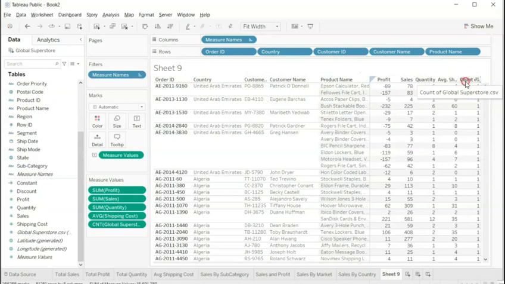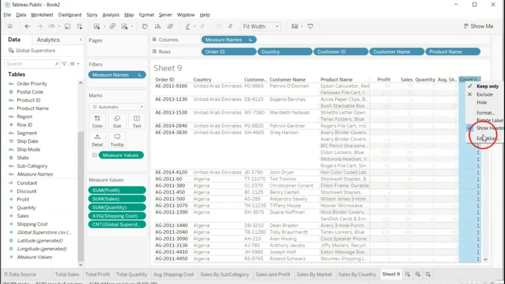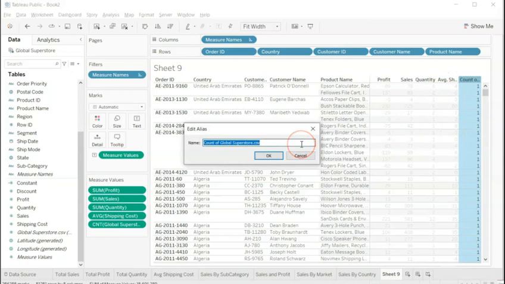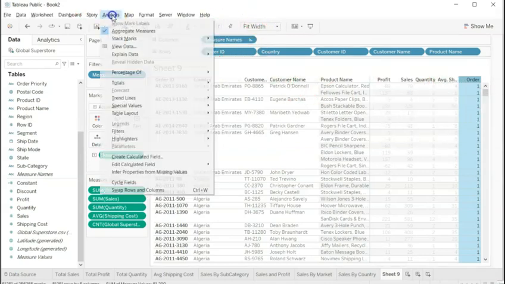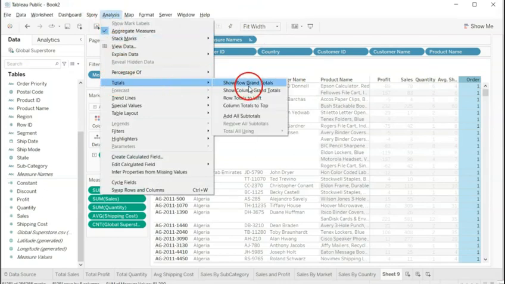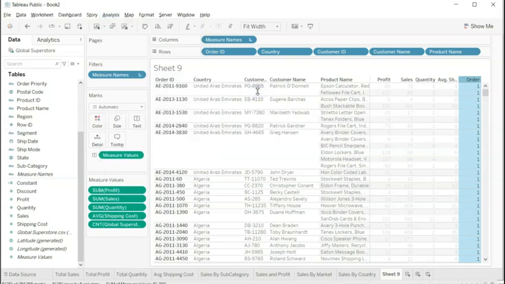So let's first edit alias. Just give it as the order. Okay. And then totals we need to add. So come to analysis. See here totals. Add column grand total. In this case, row total does not make any sense. So show column grand total.